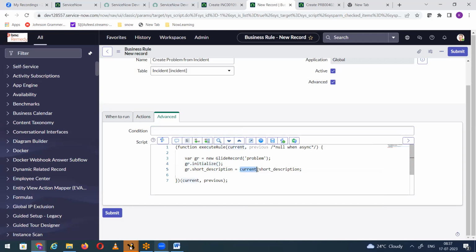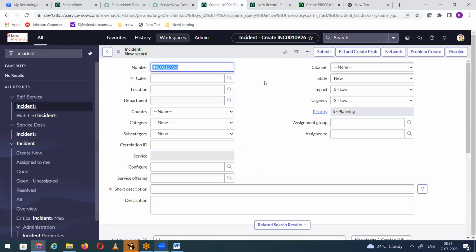In the client side, in the client script, what we have written is g underscore form. But here the business rule is a server side script. The present form will be called current in ServiceNow. If you open this form in the client script, we call it g underscore form. In the server side script, we call it current.